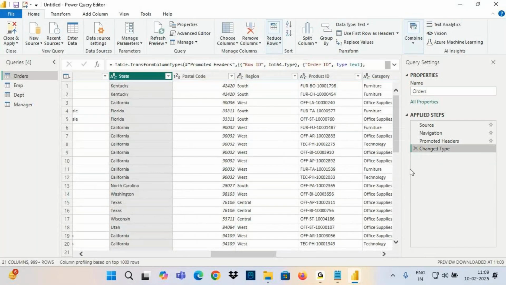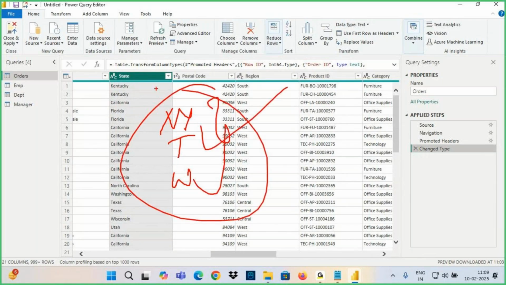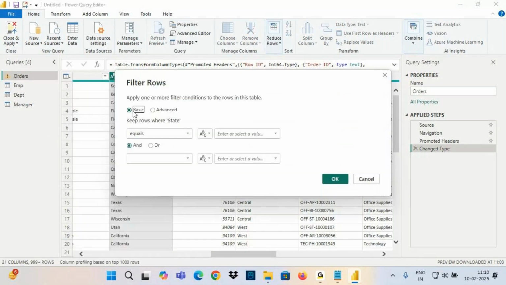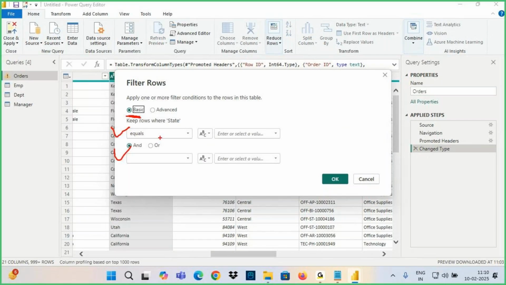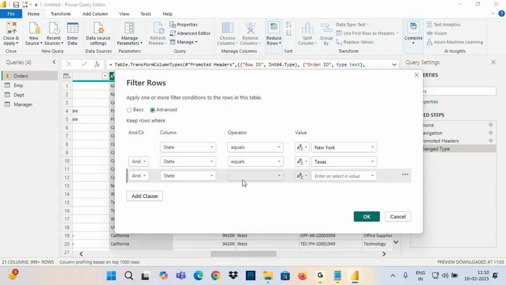This time my requirement is I need to show New York data, Texas data, Washington data. How many states? 3 states. Out of 49, I need to show 3. Now again go to text filters, equals to. In the basic you can write only 2 conditions. Now our requirement is 3 conditions, so you need to go to advanced. First state equals New York. Second condition, state equals Texas. Add another one. State equals Washington.